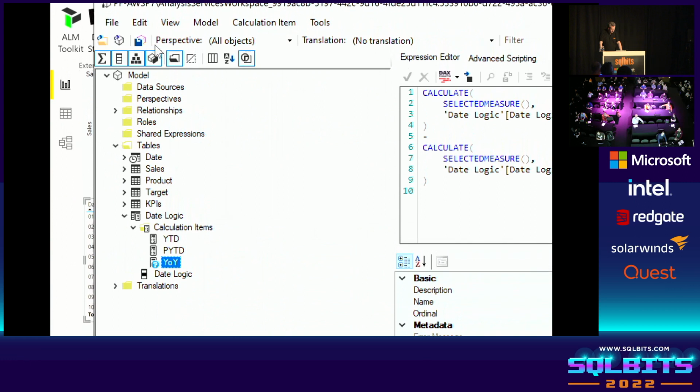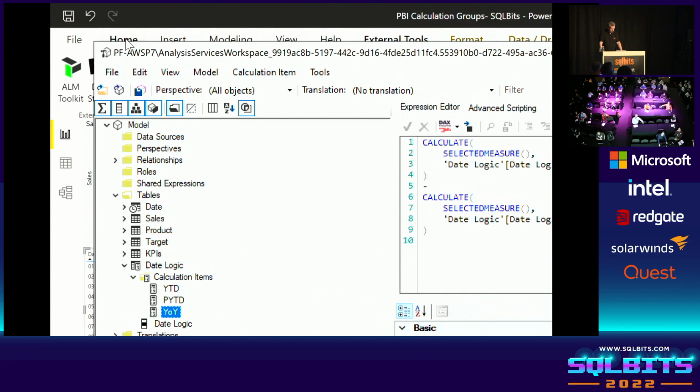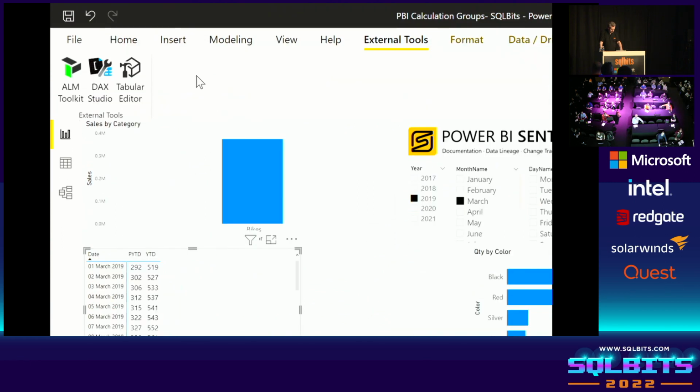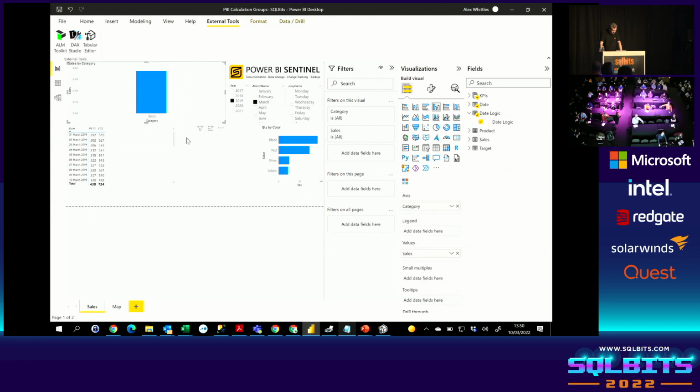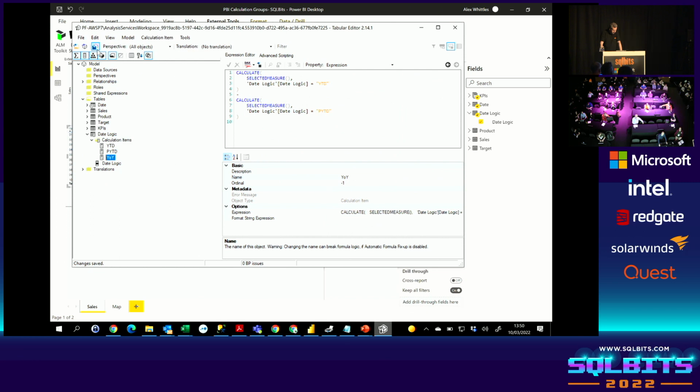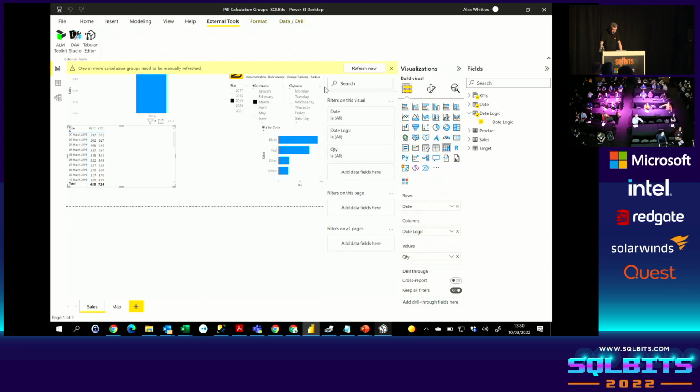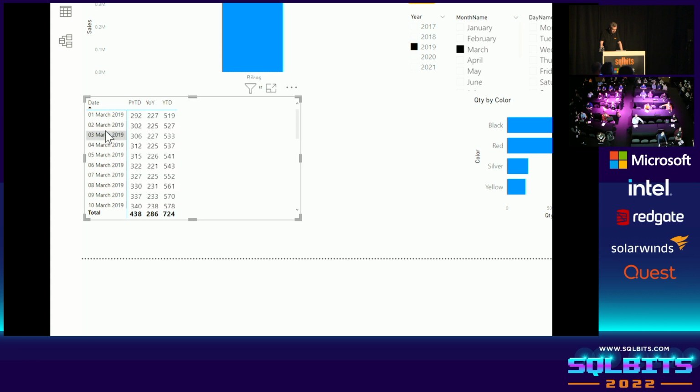Check that, save it, go back to Power BI. For some reason that didn't refresh. Let's try it again. There we go. And now we've got year on year. And so you can start building up lots of combinations of these.